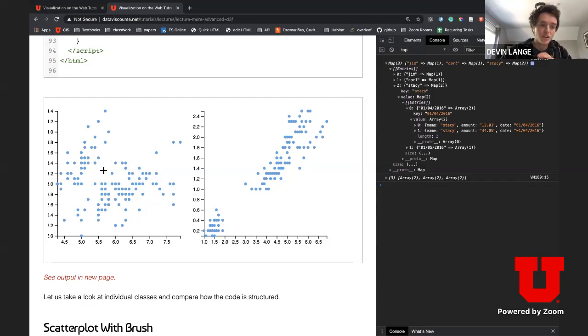And using our brush, if I select these, it highlights these, but it will also highlight the same data with different axes. And with this interactivity, you can determine that this group up here corresponds to the bottom left group, and these other 2 dimensions, and vice versa here.